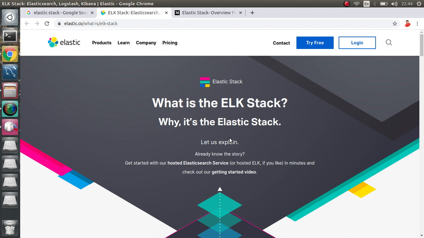Hi, so this is Palash, and today in this section of video, I will discuss the EFK stack. EFK stack is the full form: E for Elasticsearch, L for Logstash, and K for Kibana.